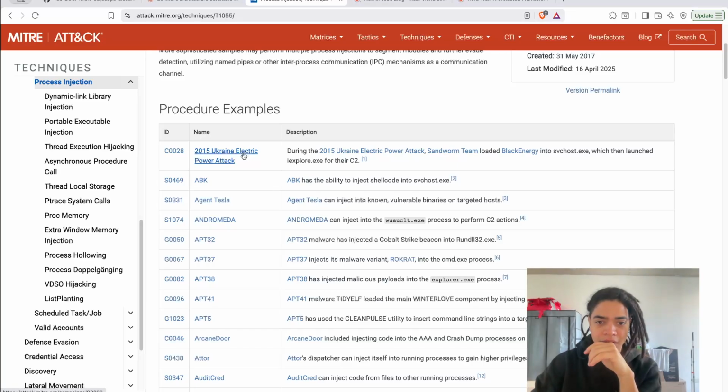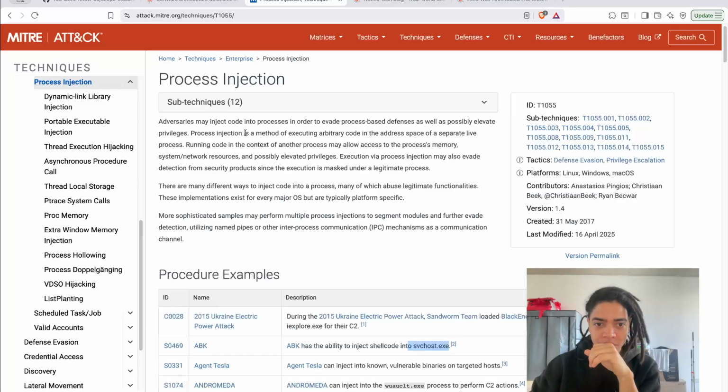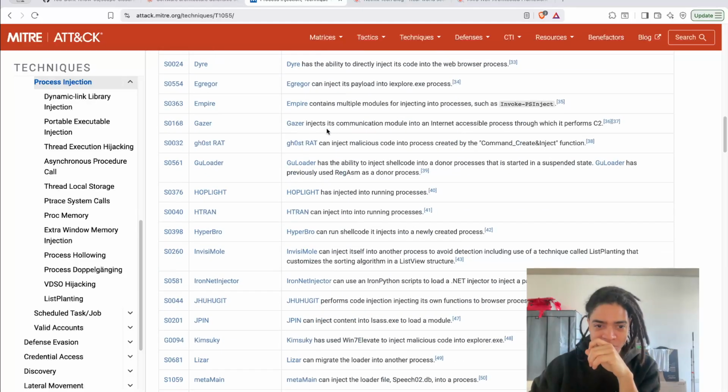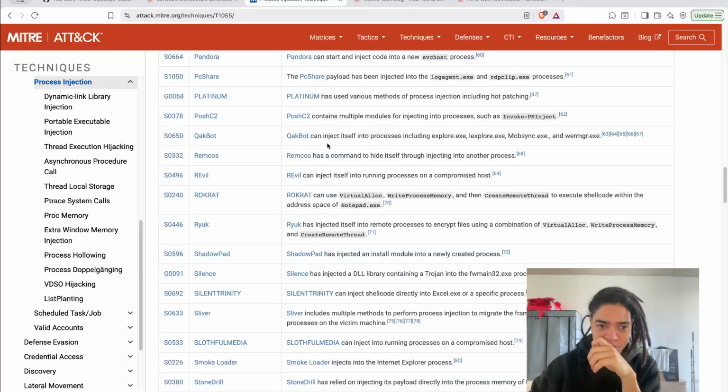Ukraine electric power attack. ABK has the ability to inject shellcode into svchost.exe. Holy hell, so it's able to inject code that is running into another process. So it's able to arbitrarily execute code in the address space of a separate live process. God, oh my God. Holy moly.